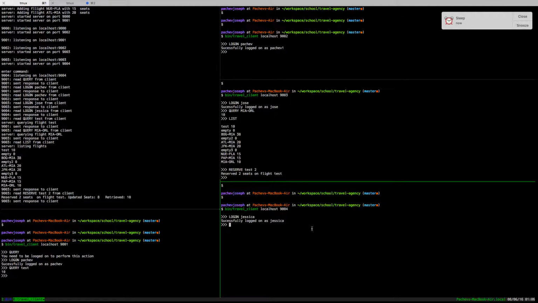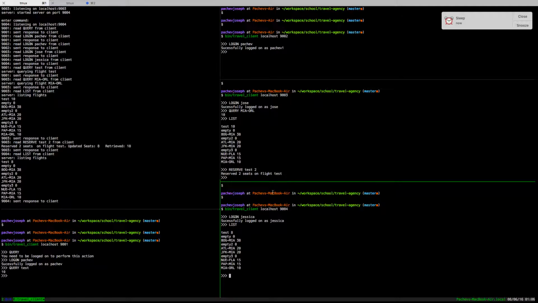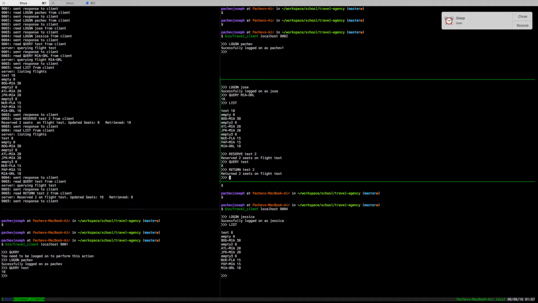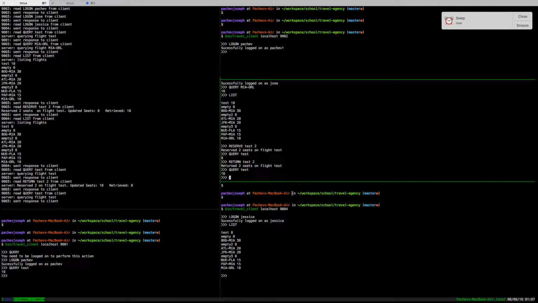So reserve test 2 flights. On any other window, if we list the new flights, we see that it's 8. Or we could just query. It's 8 over here. Okay. So we reserve. We can also return 2 flights. In here, return 2 seats on the flight. Right, we can query, and we're back to 10. Okay. So that's reserve and return.